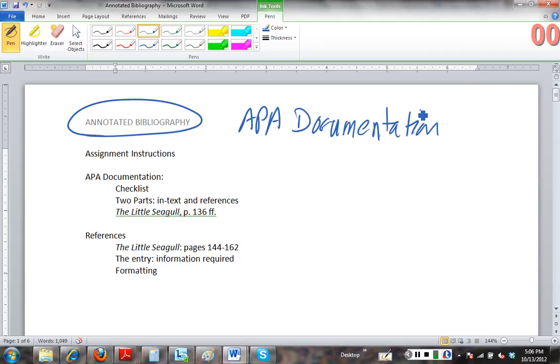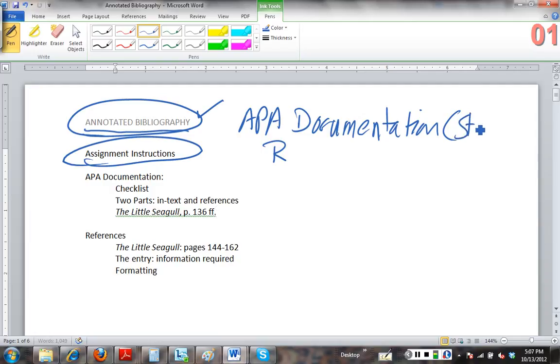So let's get started. First of all, this lecture is also related to the assignment to write an annotated bibliography. So we will be going over the assignment instructions for the bibliography. Secondly, we are not going to talk about all aspects of APA documentation here. And by the way, this is sometimes called APA style.